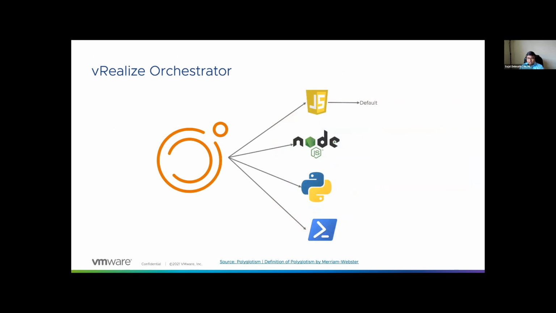Coming to vRO Orchestrator, can you just raise a quick hand and tell me how many of you have worked with this in the past and are familiar with vRO Orchestrator in your previous avatars? Just a quick hand raise here in Zoom. Great.